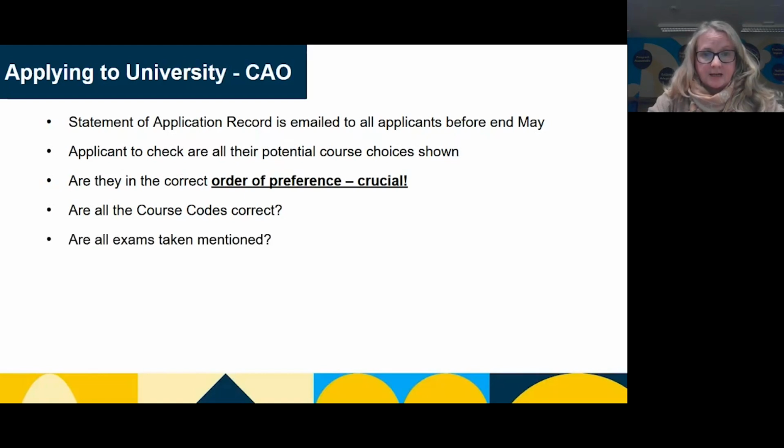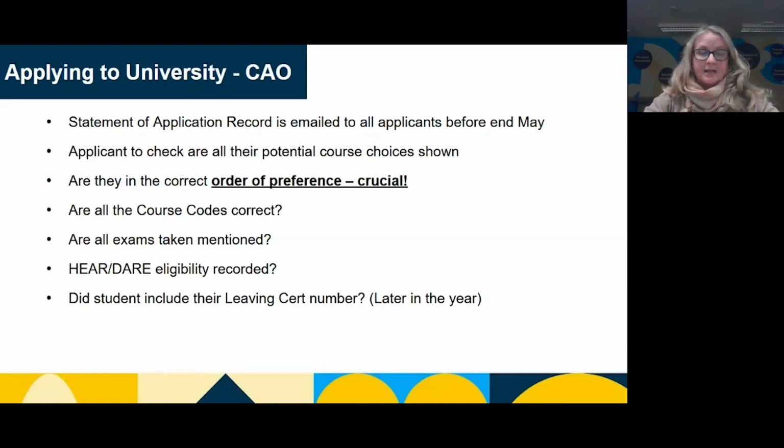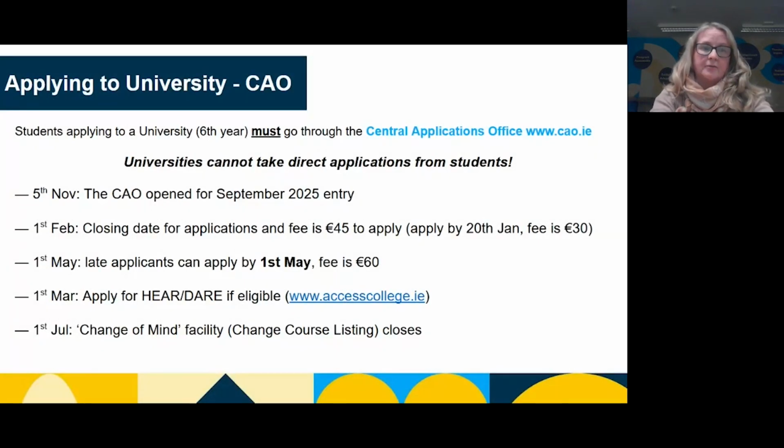Have all the exams taken mentioned? Have you ticked the box, for example, as I said earlier, for your Leaving Cert results? And if you are eligible and if you've been assessed for here and there, have you got that recorded on your CAO application as well? And again, did you include your Leaving Cert number so that your Leaving Cert results can tally to your actual CAO application? And if you see any errors, if you can't correct them yourself, like just a misspelling or a course code incorrect or something, inform the CAO immediately so that it all is in order for you and it's less distressing that way.